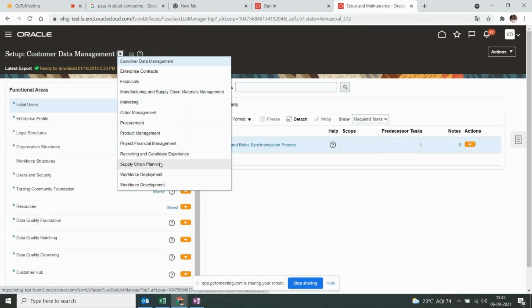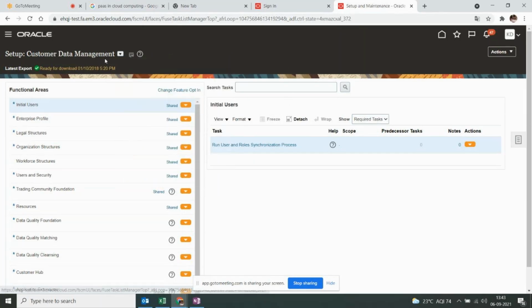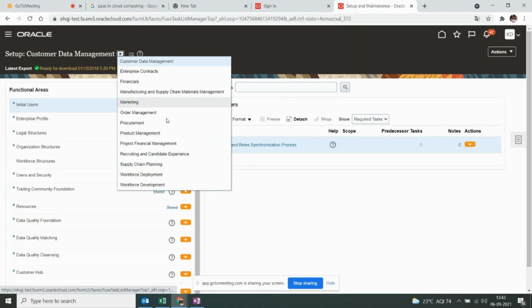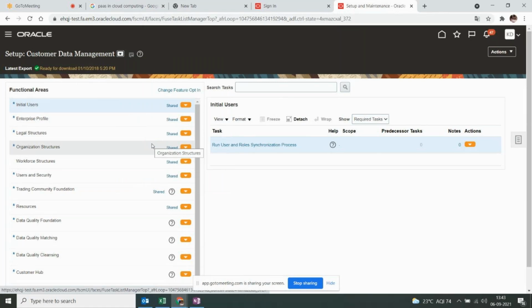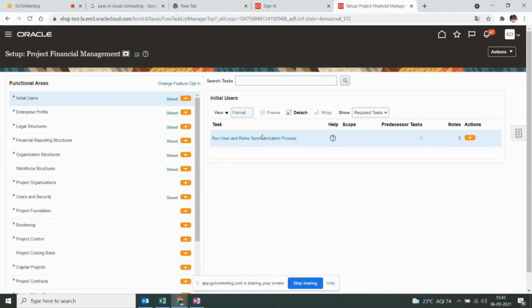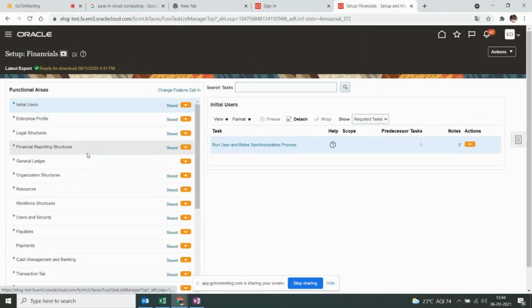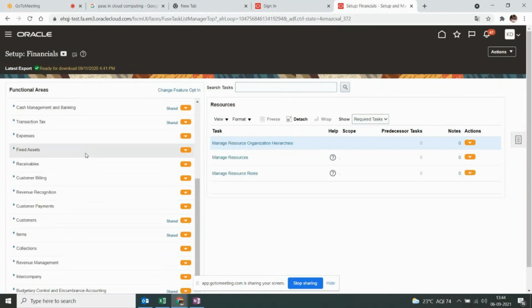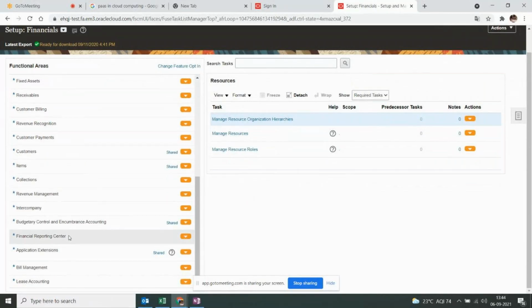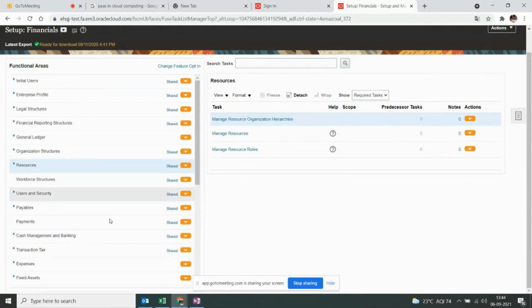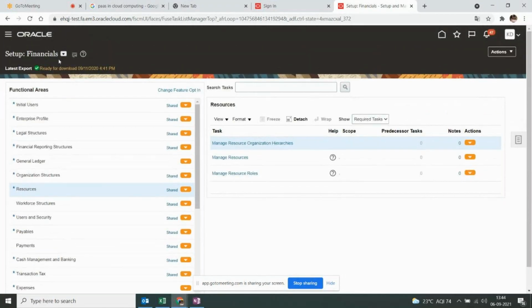You have to refer to these as your offerings, right? So even in real time, when you are guiding someone, you have to go to the setup and select the particular offering, like project financial management. This is our core area. This is our primary area. If you go to the financials, you can see all the payables, receivables, everything here. Fixed assets, general ledger, cash management, everything comes under financials, right?